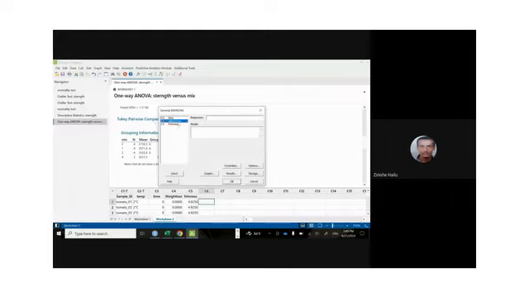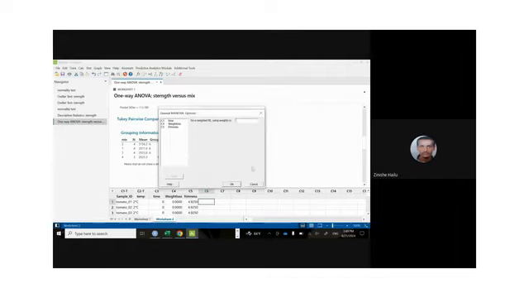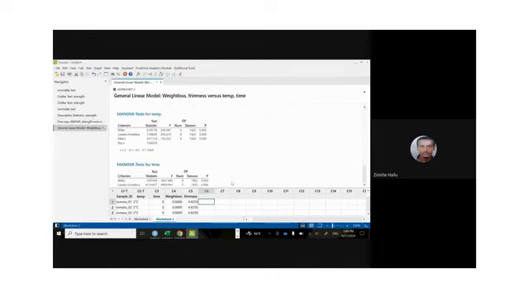So we can put the response variables here, and this is the model. Let's say time and temperature are the factors. Then we can look at the results.